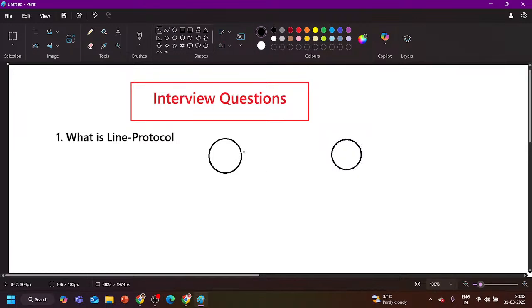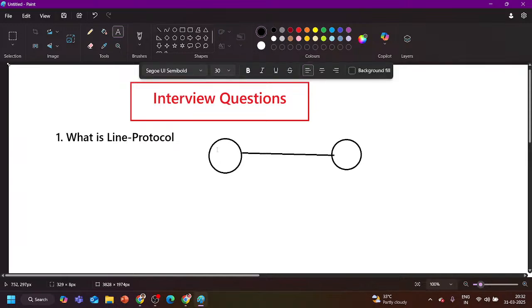If both ports are administratively down, what is the line protocol going to be? Admin down. R1, R2. This is F0/0 and this is F0/1. On router number 1, the admin has also shut this port, so it is admin down. The link is admin down.